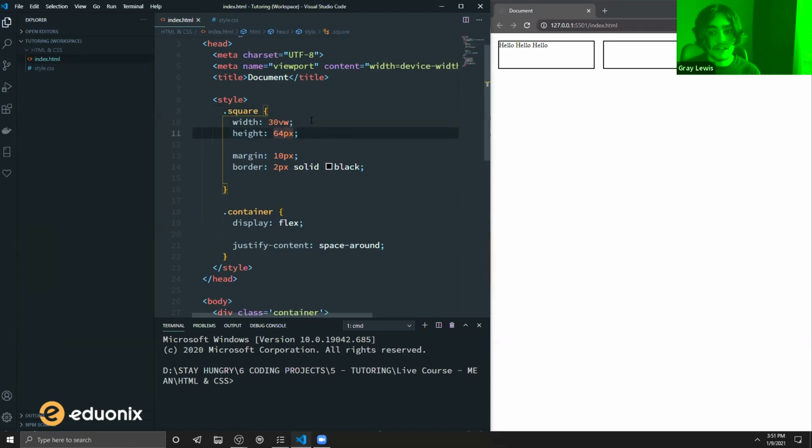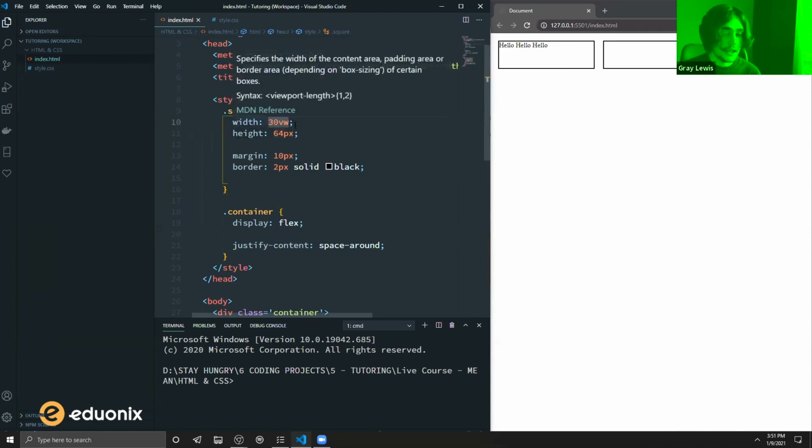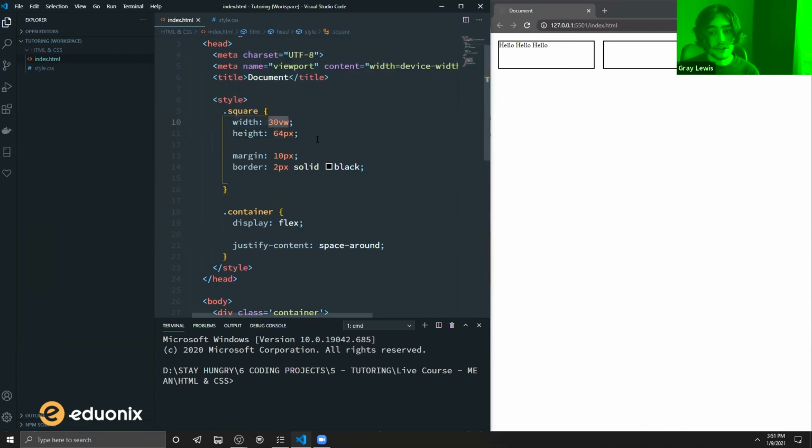Whatever is the most convenient and useful unit to use on an element is what you should use for that use case.